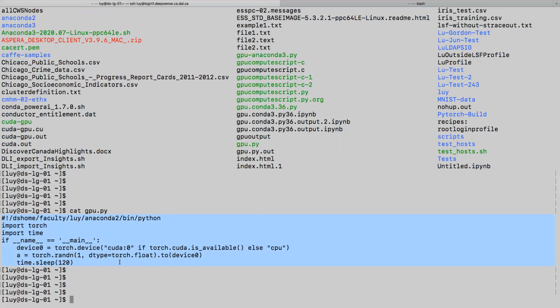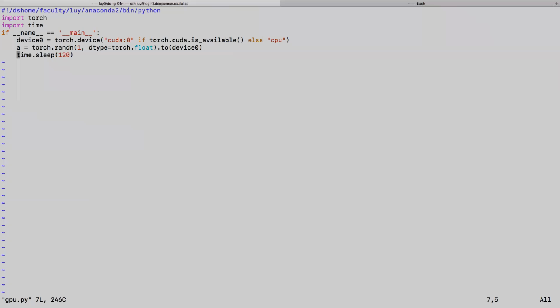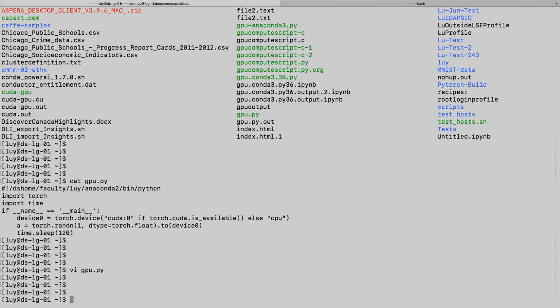If you want to edit it, you are going to use the vi command or vim gpu.py, and this way you can get into an editor. You can modify the file and save it and quit. You can look at a lot of web pages. You can search how to use vi, how to use vim to see the commands and the shortcuts to use vi to edit a text file on Linux.